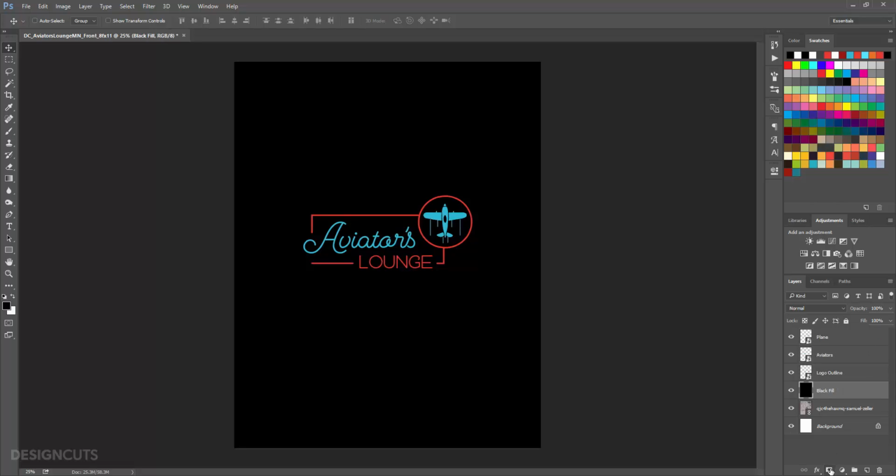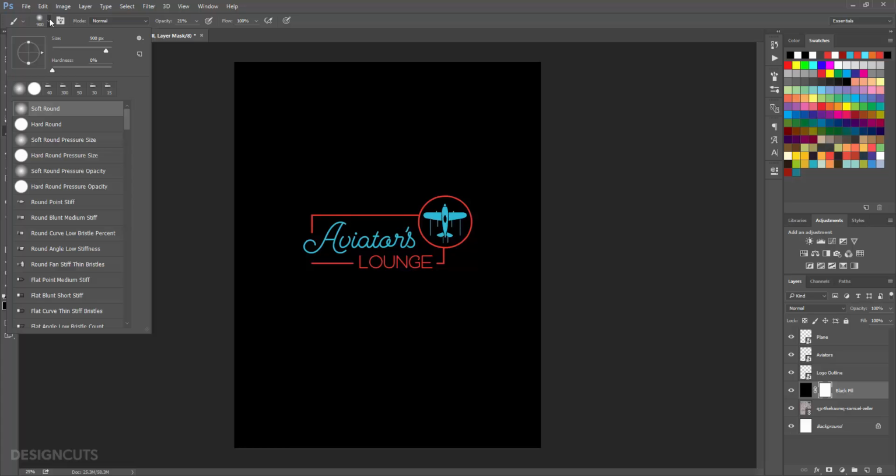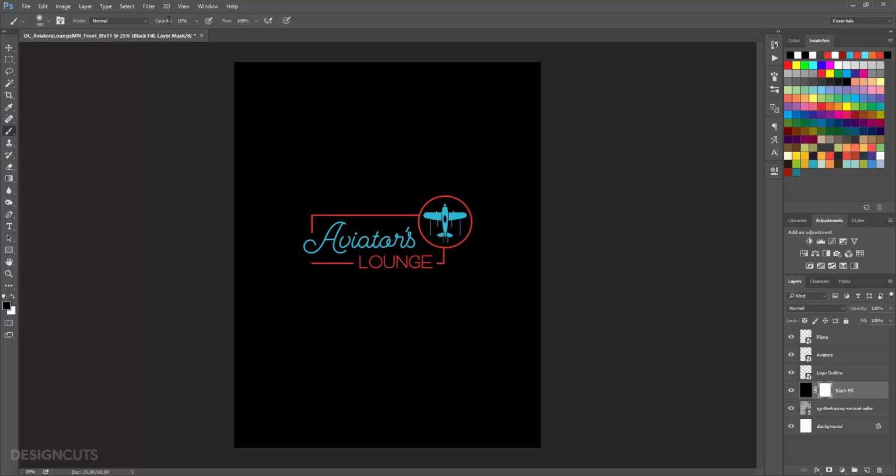Click once on the black fill layer to make it active. At the bottom of the Layers palette, click the Add Layer Mask icon. Switch to your Brush tool. At the top left of the artboard, click the brush thumbnail to open the brush preset picker and select Soft Round. To the right of the brush thumbnail, change the opacity to 15%.